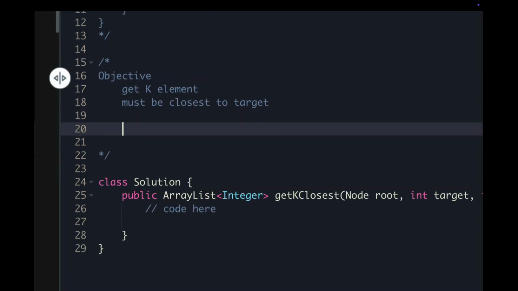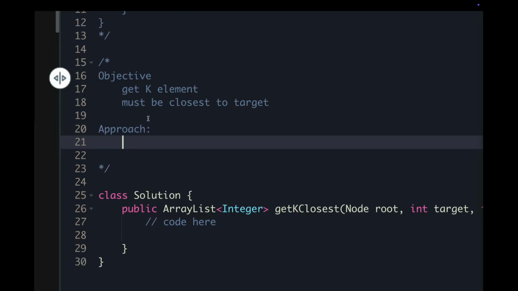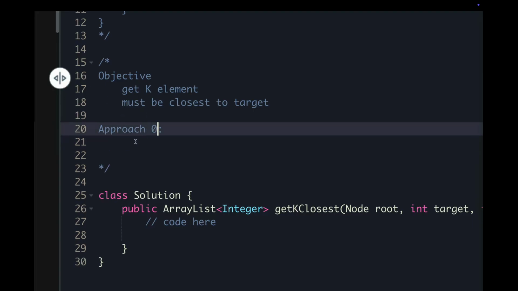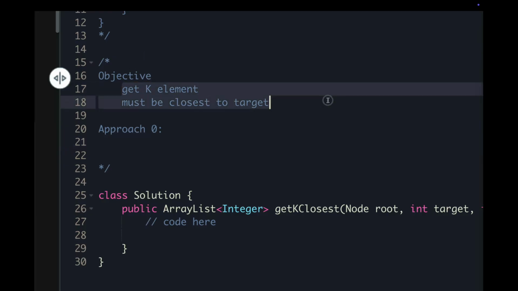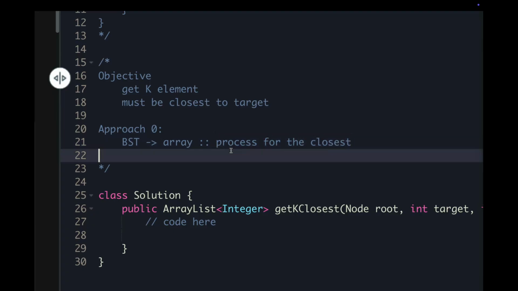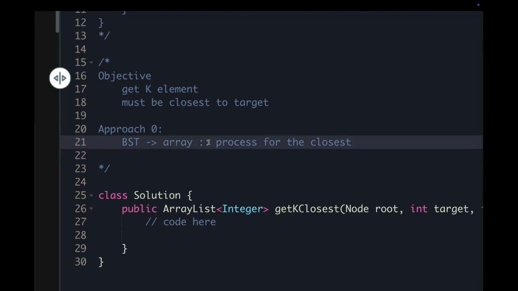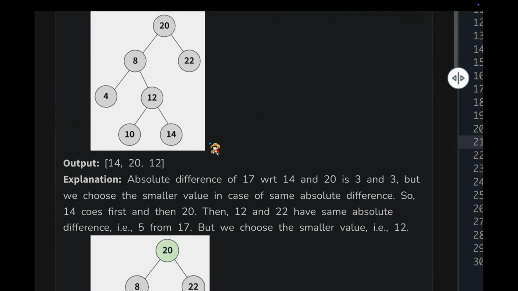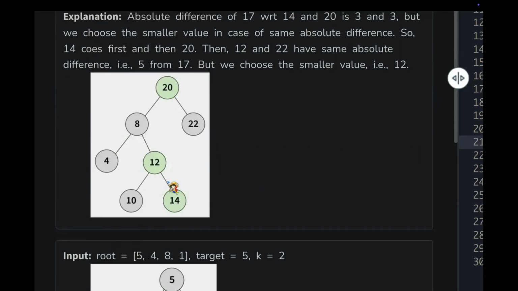Now with this objective in the picture, one approach, approach number 0, is to convert the BST into an array and post that process it for the closest. You see, finding the closest is not a big deal when it comes to an array. It's a simple linear process. It will obviously come into a window. In this case, the window was 20, 12, 14. You see 12, 14, 20 lie together.